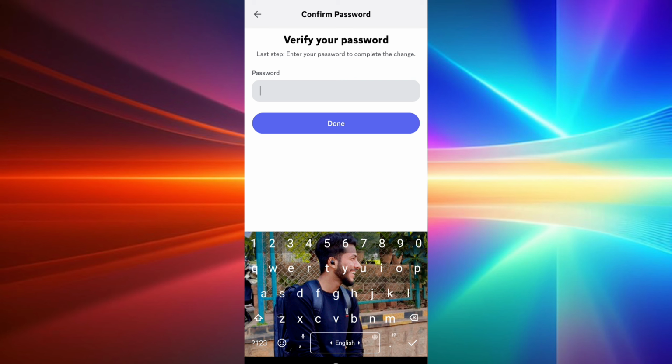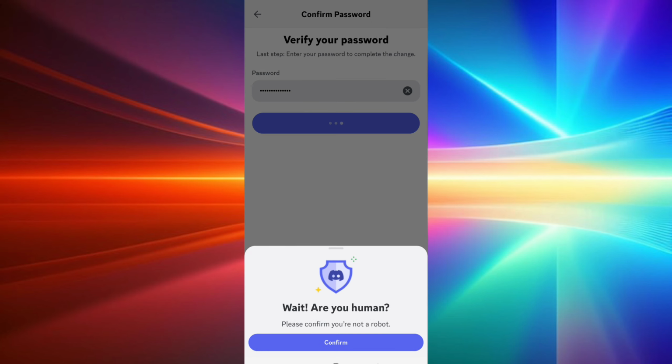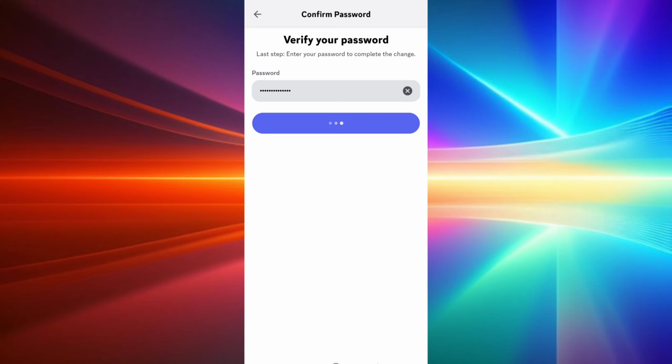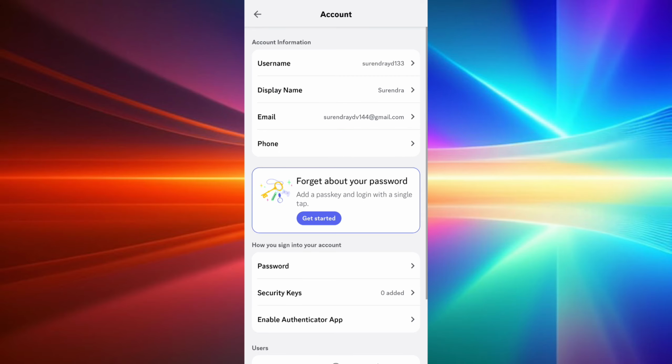Then confirm it with that. After you tap on done, it will take some time. It is asking for confirmation, so tap on confirm. Just wait for a moment. Now you can see that your username is changed on your Discord application.